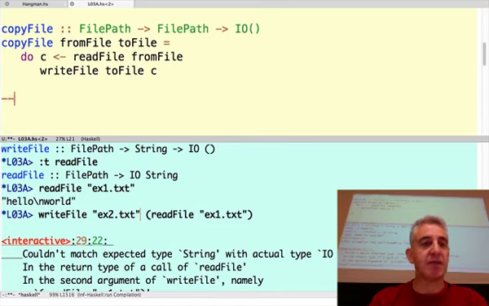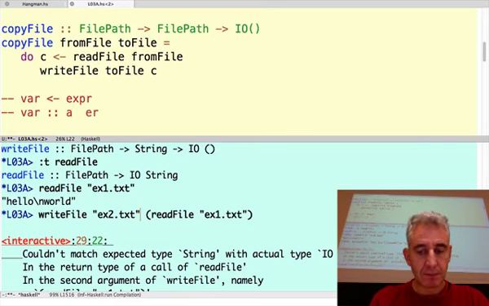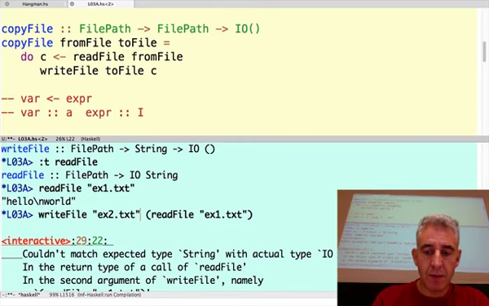So the general syntax is that you have a variable and something, and so the type of the variable, let's suppose the type of the variable is A, then the expression here has to have type. So if the variable has type A, the expression has to have type IO of A. And the last line, the type of the last line will be the type of the whole result. In this case, it's an IO.